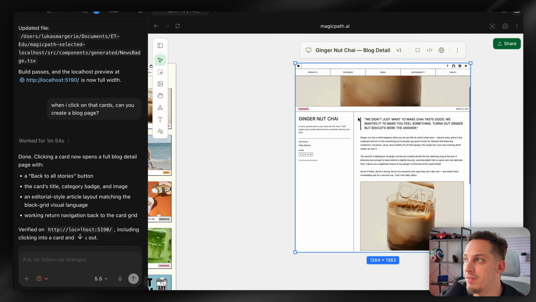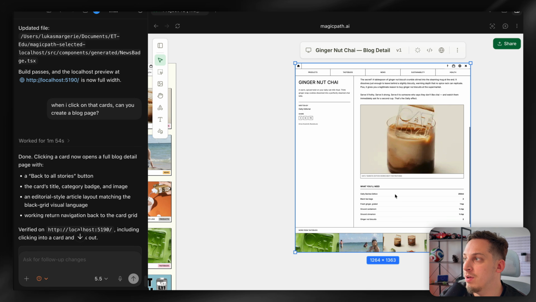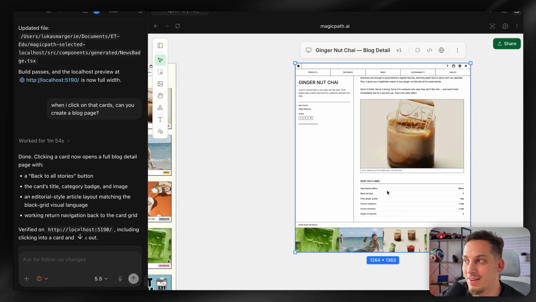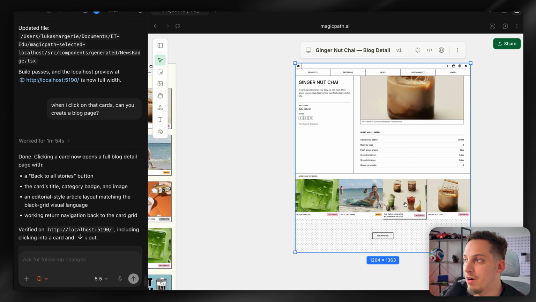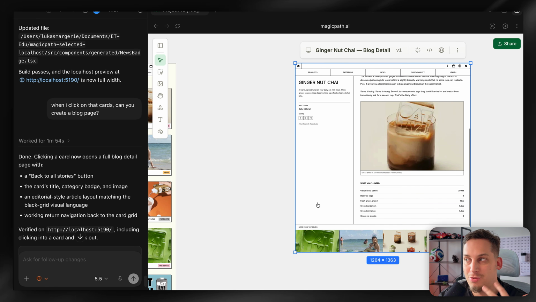We can scroll down. We have different quotes. We have paragraphs. We have more images. It understands the context and gives us like an ingredient list for this specific drink. And we have the other articles at the bottom. So overall, it's a much more complete design.